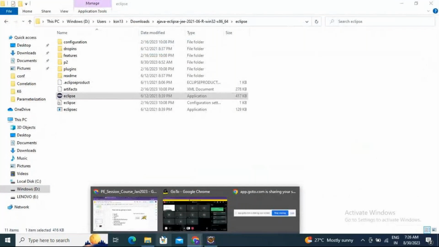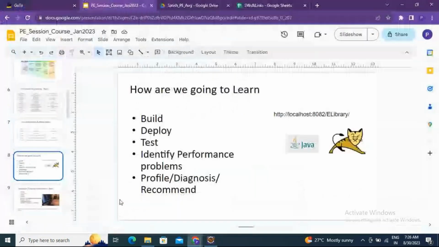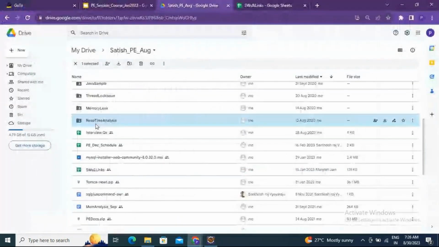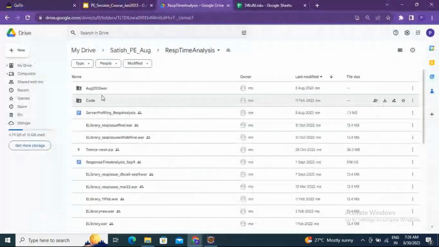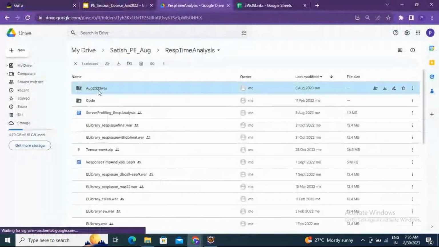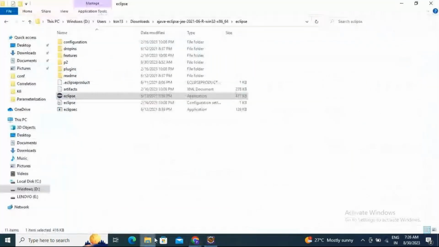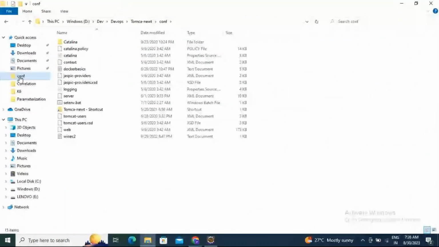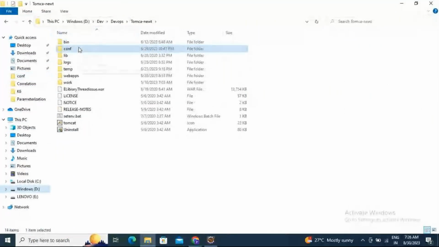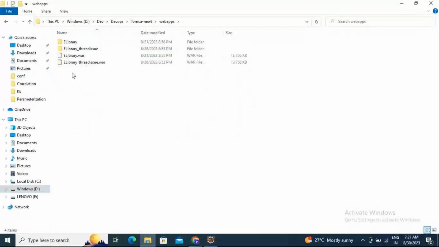For example, if I want to analyze the response time problem, there will be a response time analysis folder. In that you will get a war file with issues. That you need to go and deploy in your Tomcat. I'll show you all these things in detail as we start the course. Anyway, I'm just telling how this is going to be done. So I'll be sending you the war file. You will have a Tomcat on your machine, and you will be able to deploy this war file, the elibrary war file, on your machine.